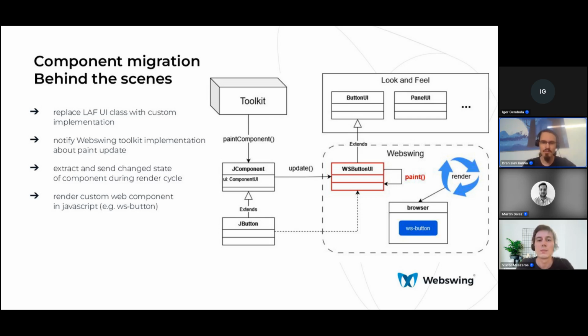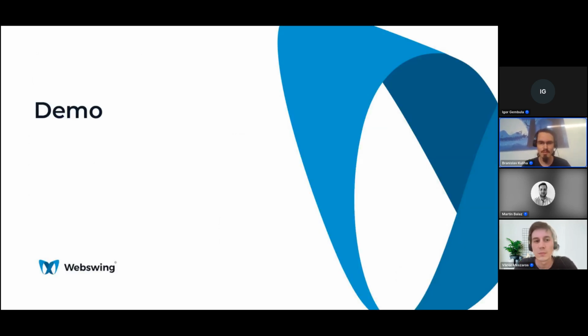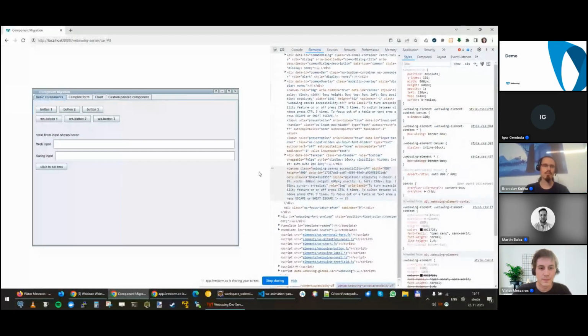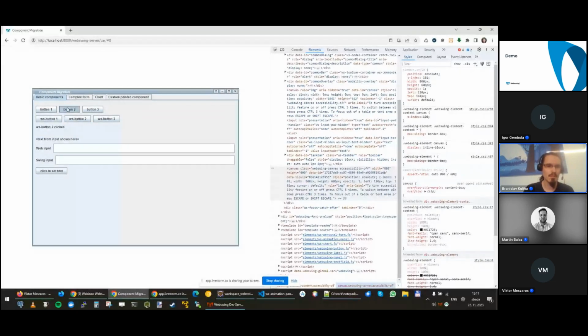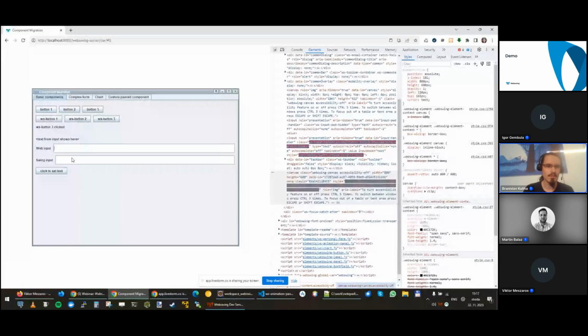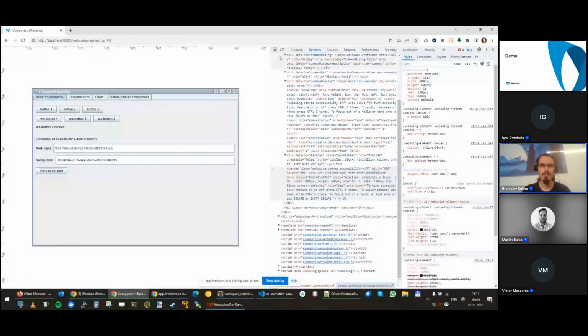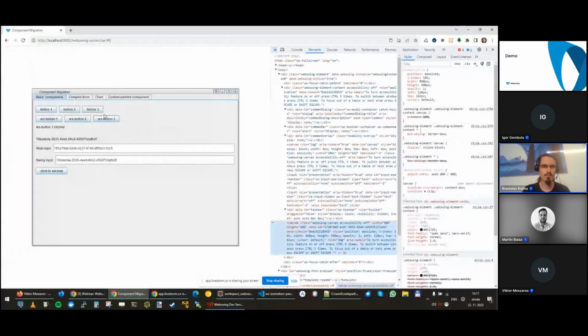Okay, so enough with this boring stuff. I will share my screen and show you the demo. Okay, so this is a simple application in Swing. We have some button components, we have some labels, we have some inputs here. So nothing is migrated yet. This is all painted on a canvas, just like we are used to.